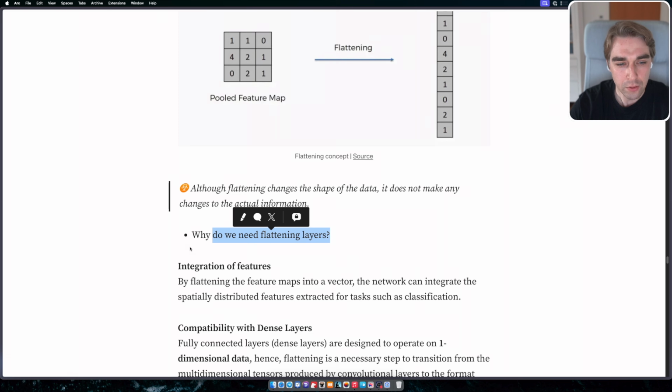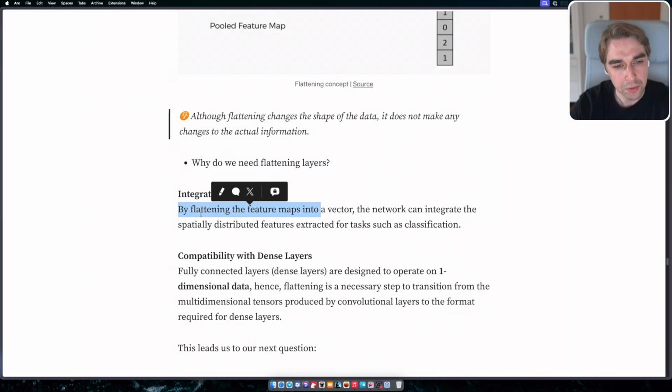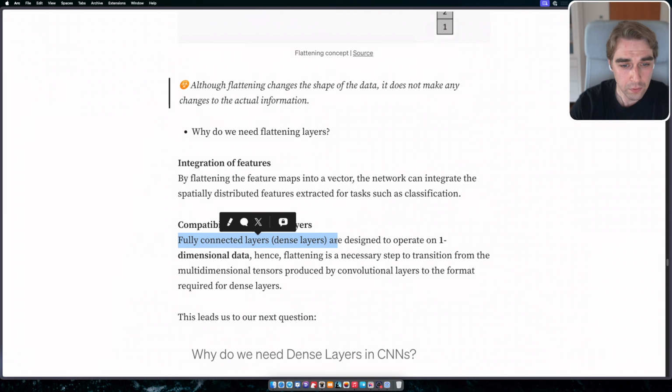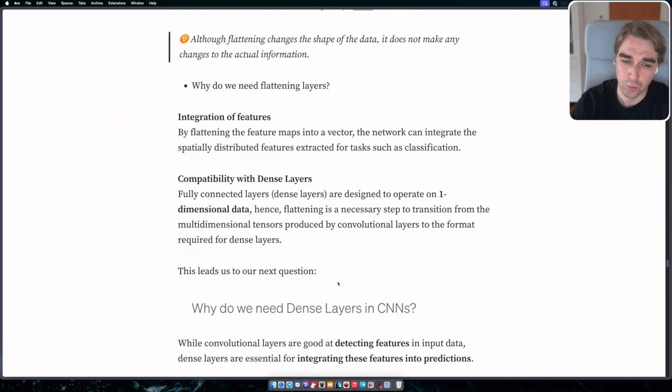Why do we need flattening? Integration of the features. By flattening the feature maps into a vector, the network can integrate the spatially distributed features extracted for tasks such as classification. I think this is the main one. Compatibility with the dense layers. Fully connected layers are designed to operate on one-dimensional data, hence flattening is a necessary step to transition from the multi-dimensional tensors produced by the convolutional layers to the format.